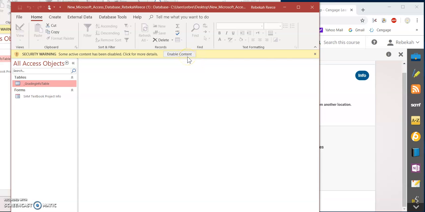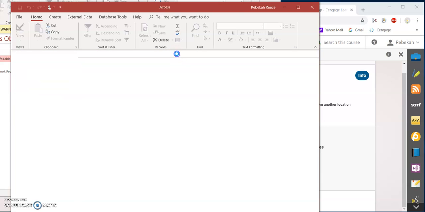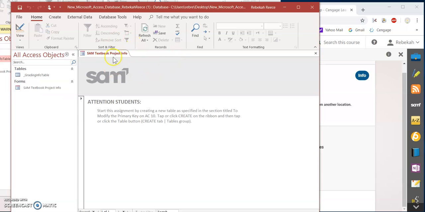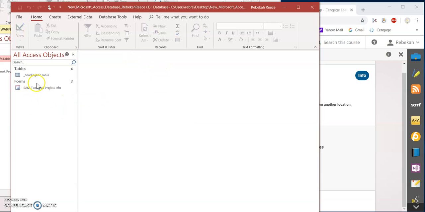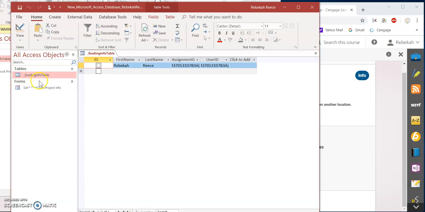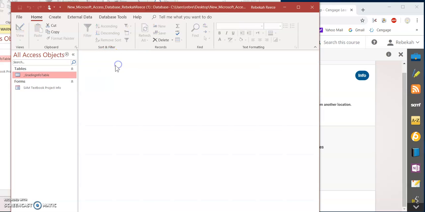It is also a very important step for you to do in Access to click the white button on the yellow bar that says Enable Content. And you'll want to do that before you close your form. You'll also see that there's a grading info table. This just stores your name and your assignment file that was downloaded. And so you don't need to do anything with it.